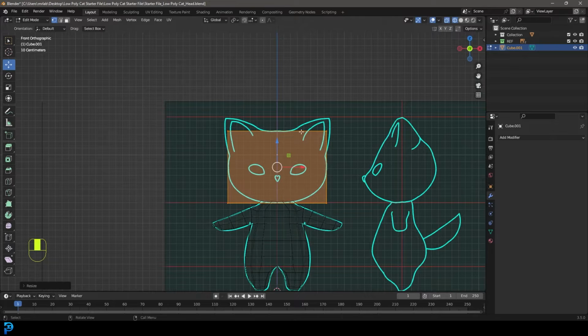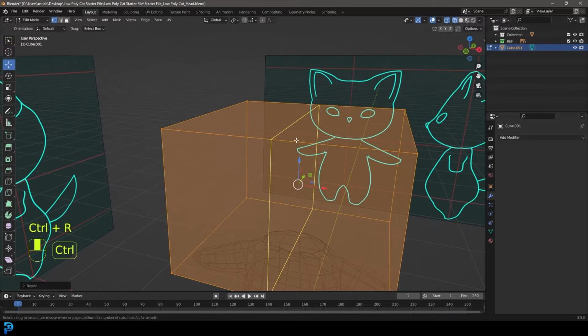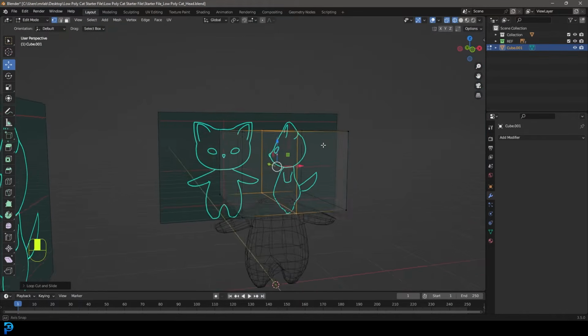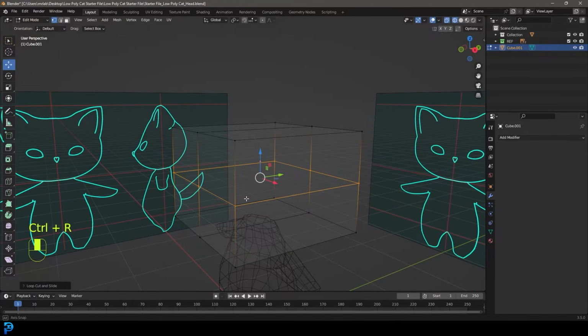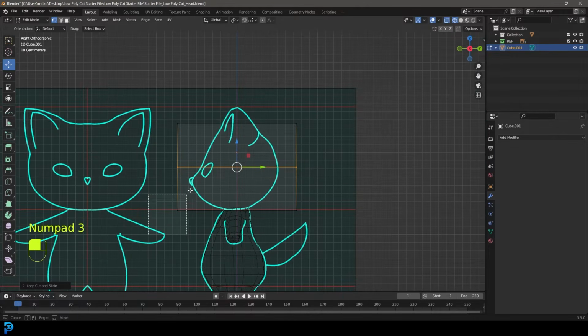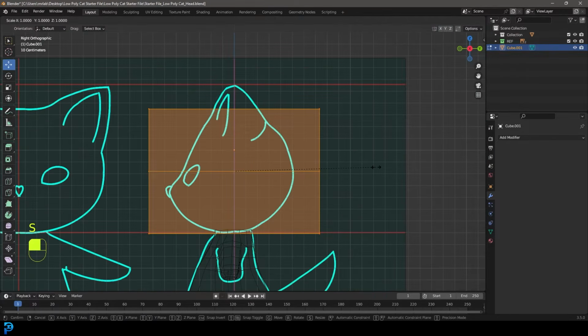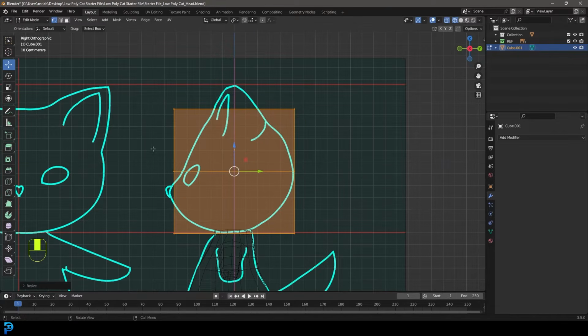But what we need to do is we need to go Control R, add a loop in the middle. So you can see the yellow line. Once again, Control R, see the yellow line, double click to add it in. And then we're going to come over here, Control R, double click to add in another edge. Then we're going to go into our right orthographic view by pressing 3 on a number pad. I'm going to select all of this. I'm going to go G, Y and scale it down on the Y till it's roughly the size we want.